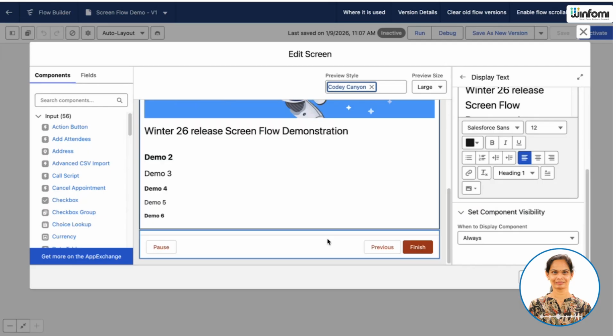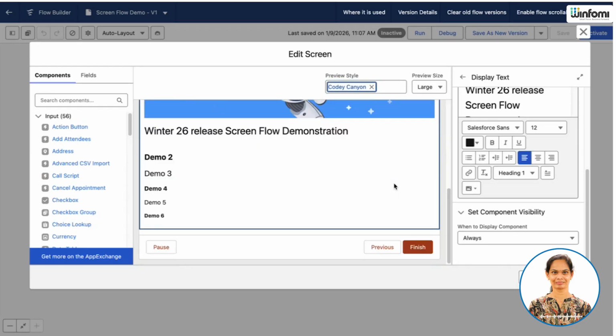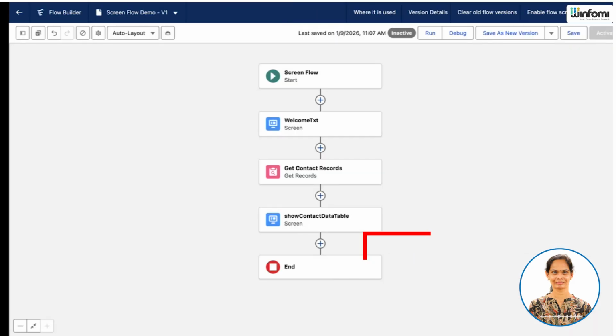So with the themes, you can see the color variation for the theme's buttons. You can change the color variant for these buttons within the screen flow. This is one of the features.